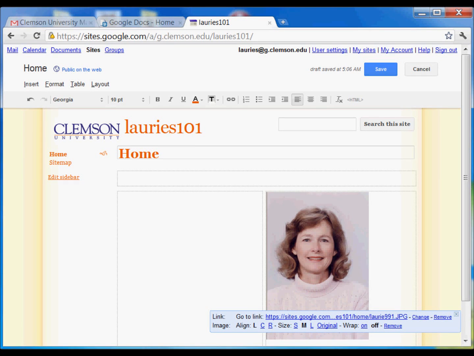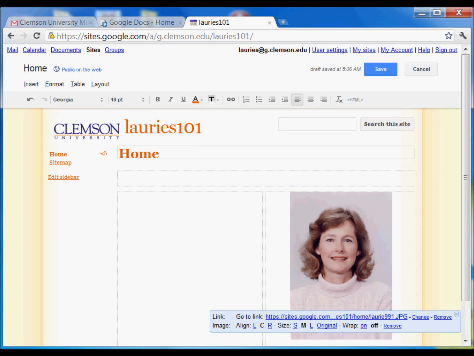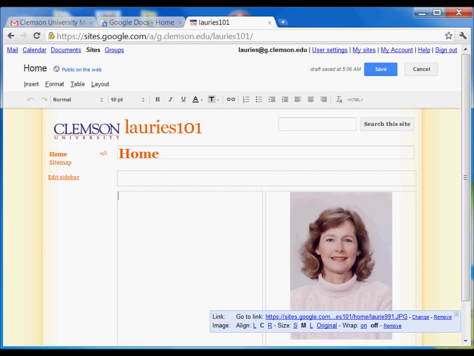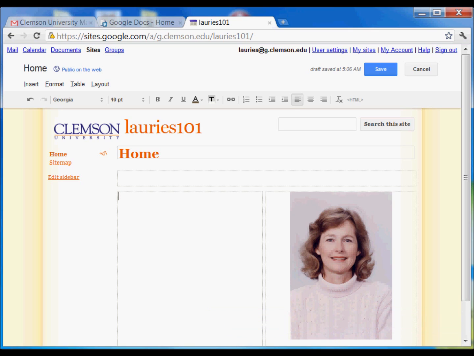Box. I'm going to center align it in the box. Now I'm going to click off the picture. When I'm no longer selecting the picture, the tools go away. When I click on it, I get these choices again. Okay. Now, from over here on the left side, I'm going to put something like welcome to my Clemson site, whatever you want to put.